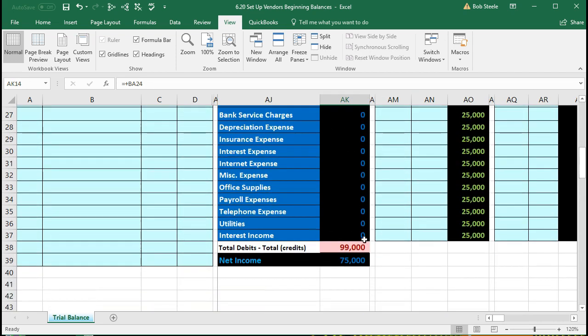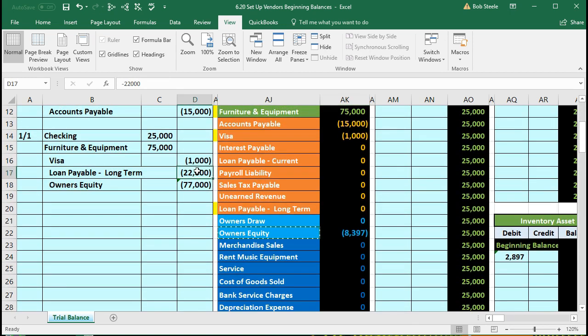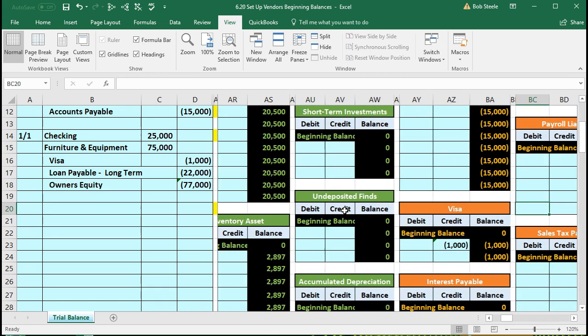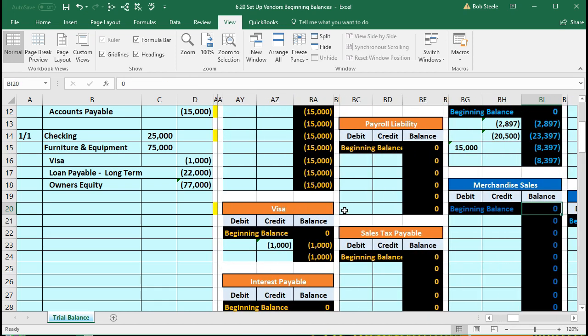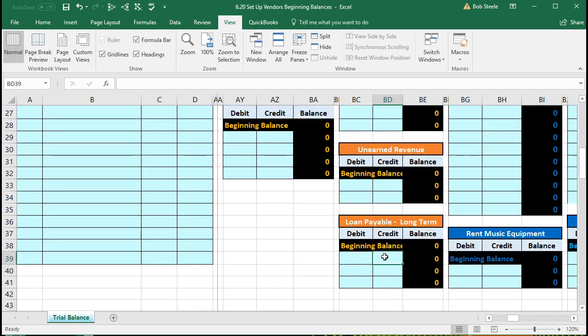We're still out of balance. What are we out of balance by? We're out of balance by the 22 and the 77, or the 99,000. We're going to post this to the loan payable long-term portion. There's the loan payable long-term portion. It's going to be the last orange account or last liability account. Scrolling over, we see the assets, we see the liabilities, we see the liabilities ending. It must be down here somewhere. There it is. We're going to be on the credit side.